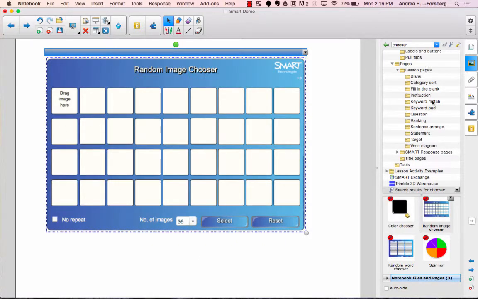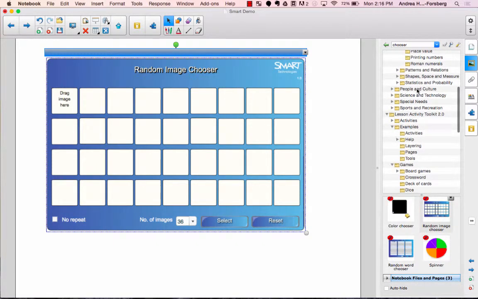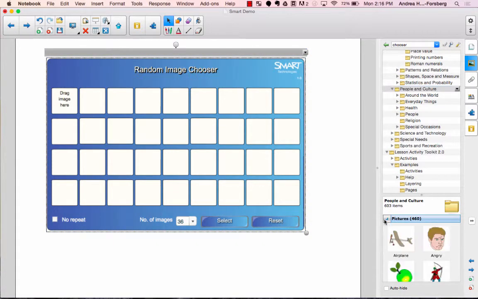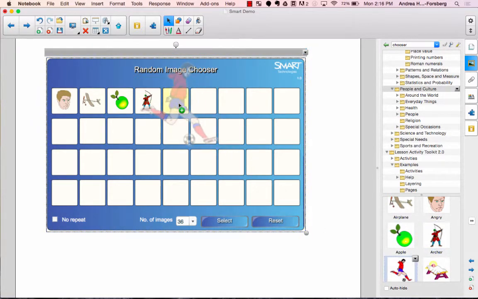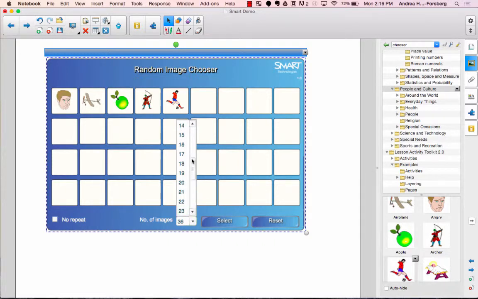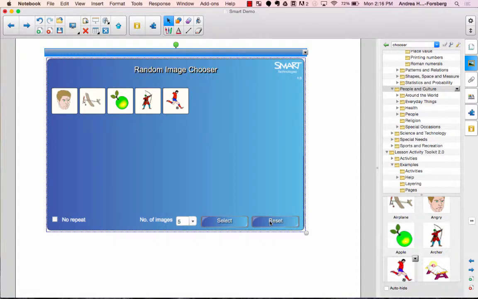And then you can drag in any sort of images that you want. So you can drag in any images from the content gallery, maybe about a particular vocabulary you're using or something like that. The other thing you can do with this one, after you finish entering your images, you can also select the number of images you'd like, so you can have it be far fewer or many more. And then once you click select, it's going to choose a random image.